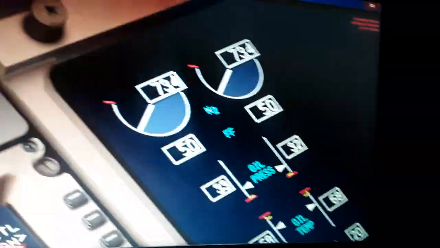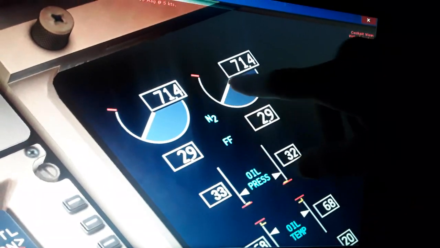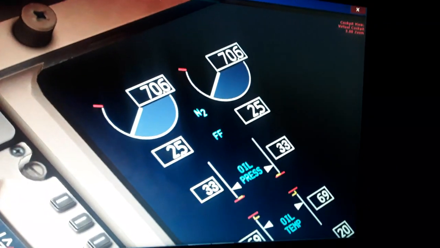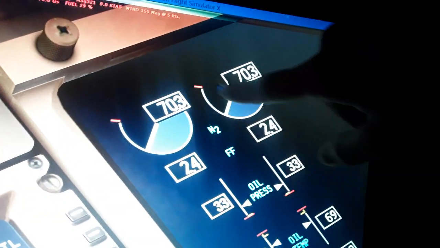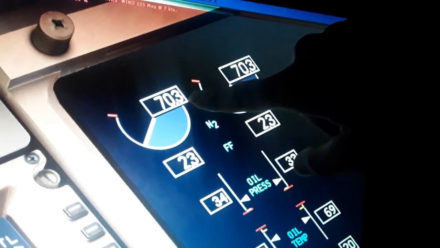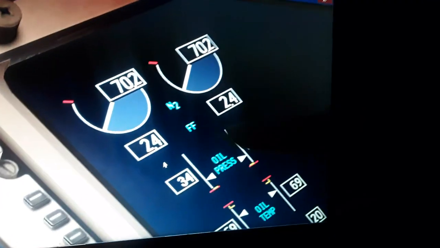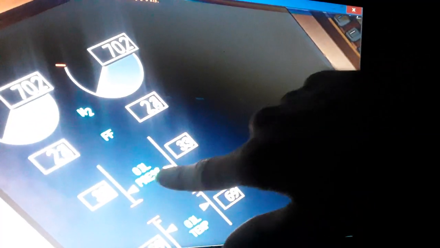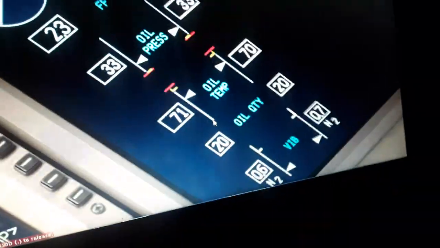You can see the N1 with the N2, which is the low speed, the high speed starter and shaft, and the high pressure compression and turbine of the turbofan turbocharged engine. The N2 stage, the left and the right engine. The fuel flow per engine per hour is thousands of pounds right now, or thousands of kilograms. The oil pressure, oil temperature, oil quantity, and the vibration of the N2 stage of the engine, as you can see.